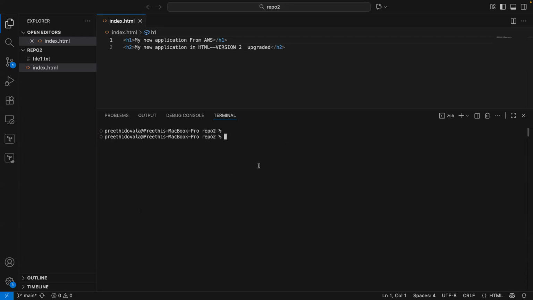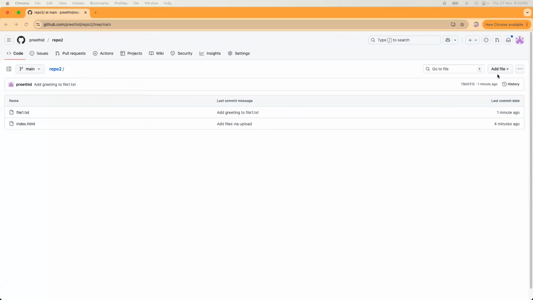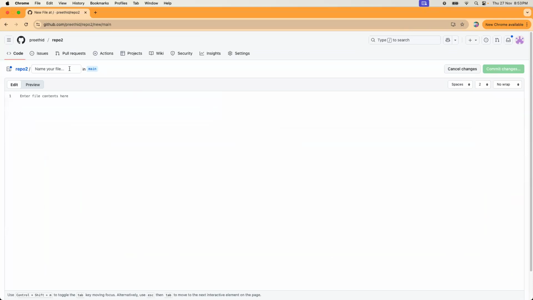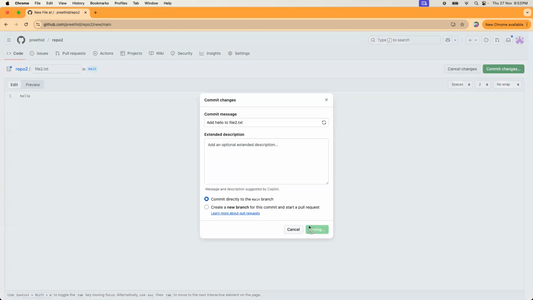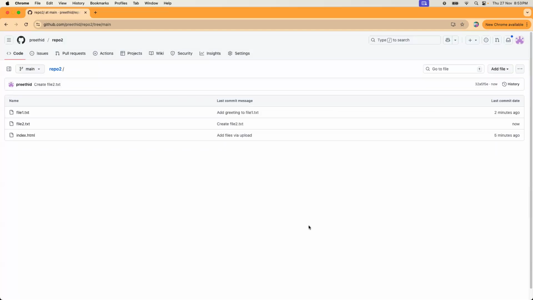Understood? Let me show you another interesting thing. Give me a second. Okay, I'm creating file2.txt with the content Hello, and committing the changes. So this is the file, right? You have got these changes.